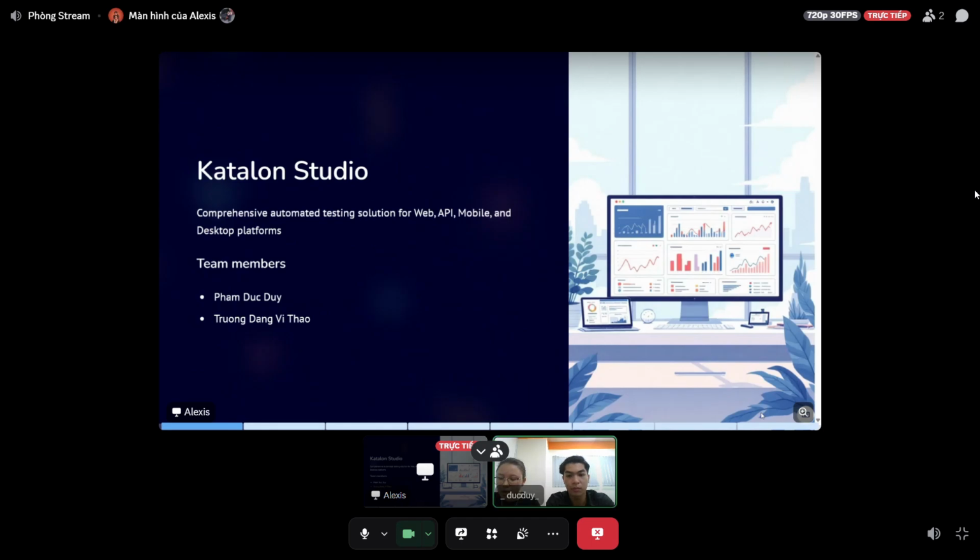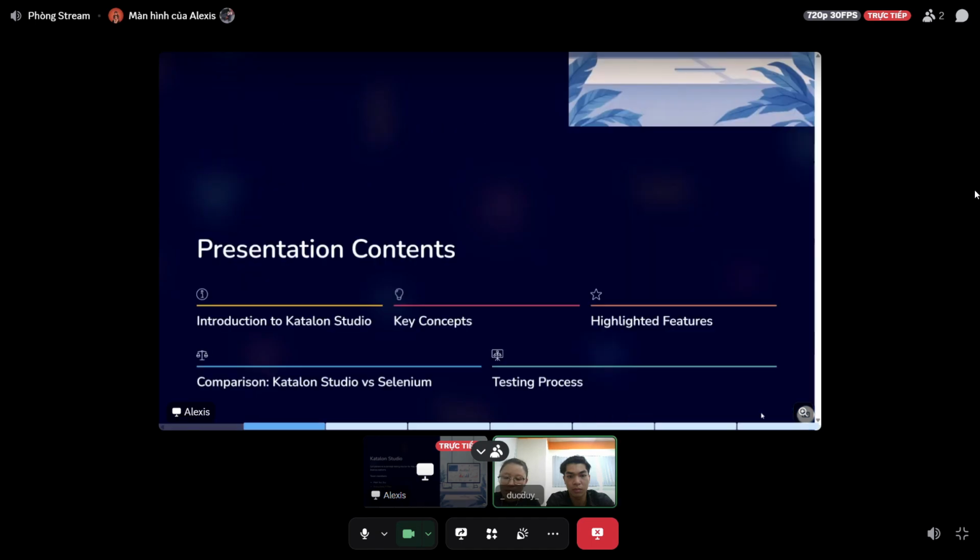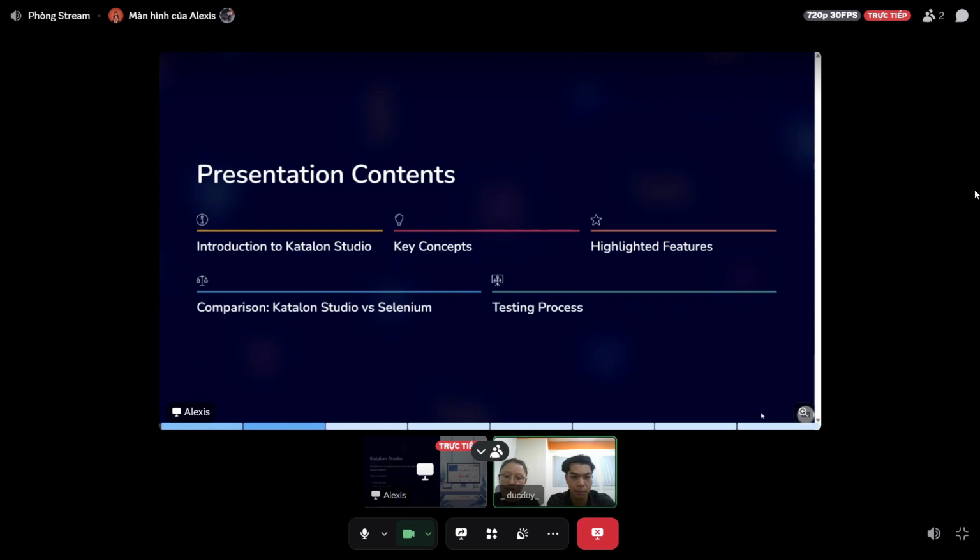Our presentation will guide you through five key sections. The first one is the overview, an introduction to the Katalon Studio ecosystem. The second is the core concept, defining the fundamental building blocks of the tool. The third is the key feature, what makes Katalon Studio stand out in the industry. The fourth is the comparative analysis, a head-to-head comparison between Katalon and Selenium. And the last one is the testing process, a step-by-step illustration of the software's actions.